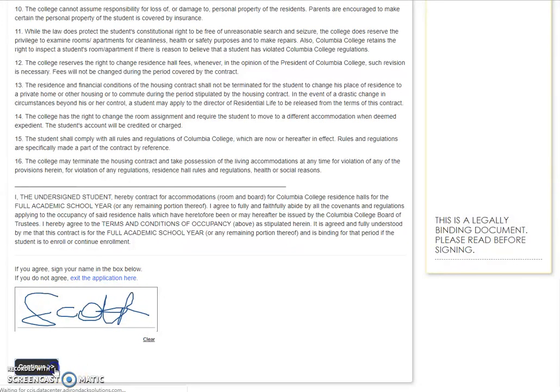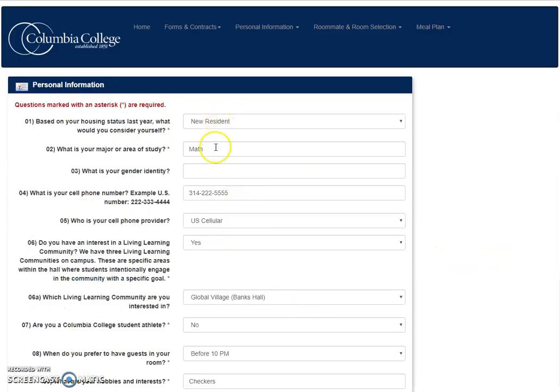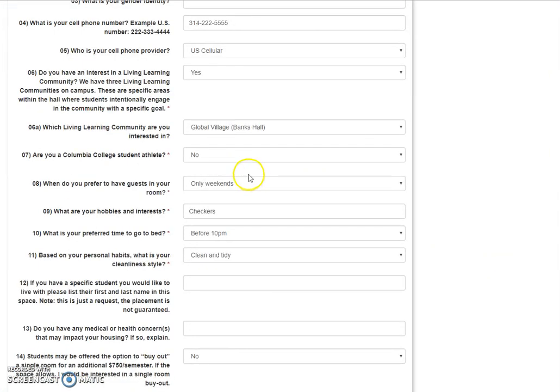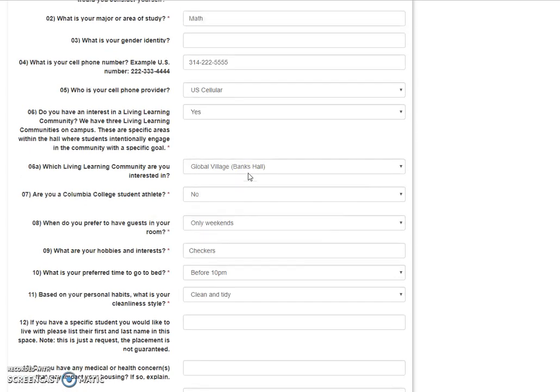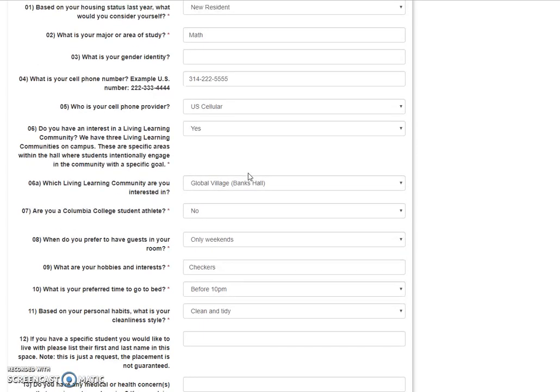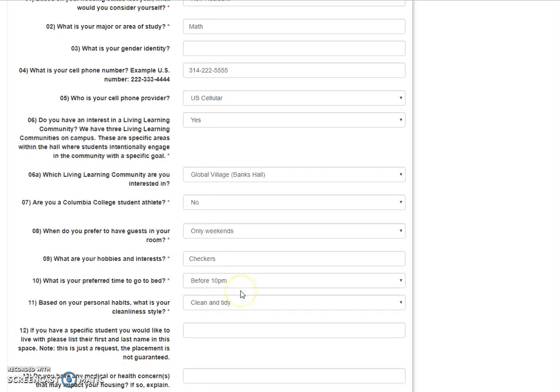Once you have agreed to the terms and conditions, you will be able to start creating your personal profile. This section will ask information about your hobbies, when you allow guests to come into your room, what time you go to bed, or if you prefer your room to be clean and tidy.